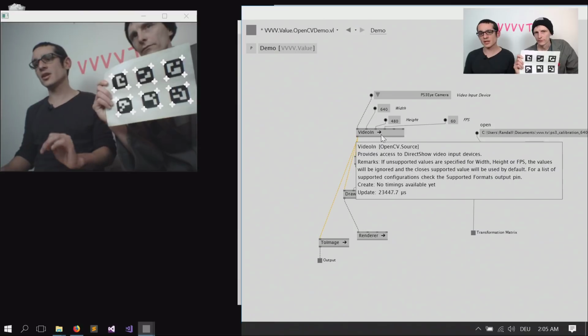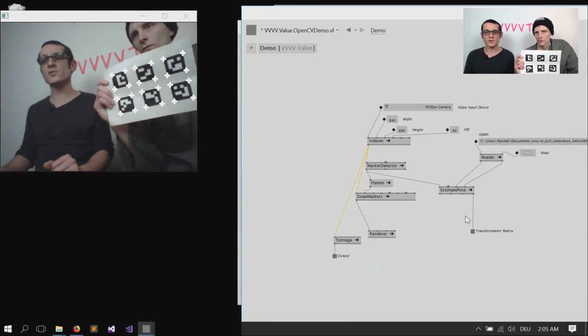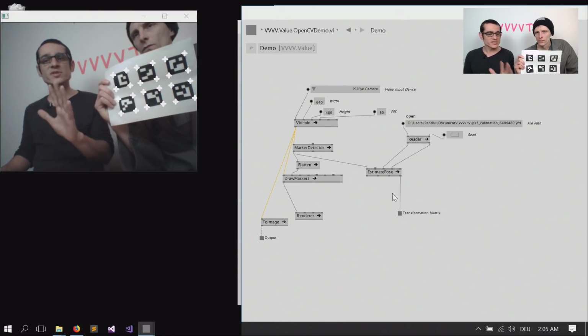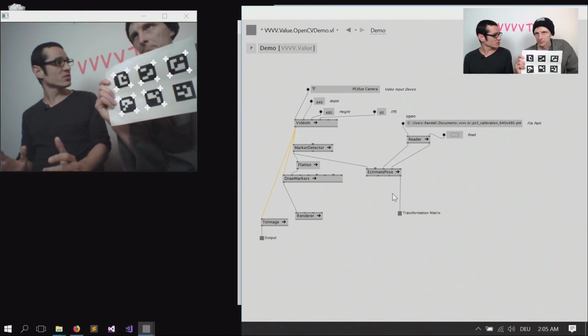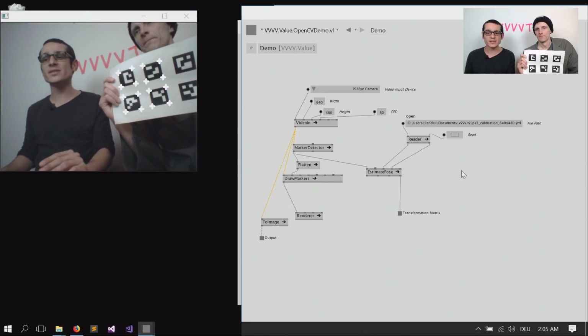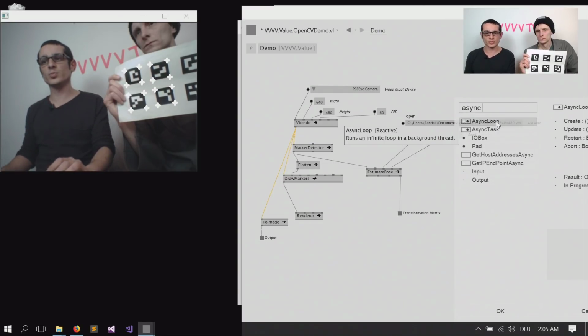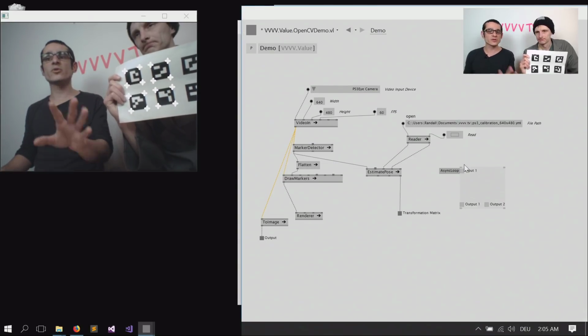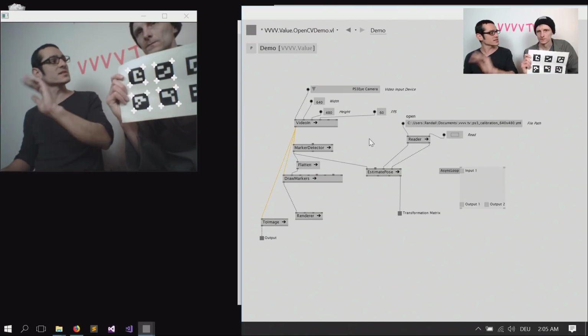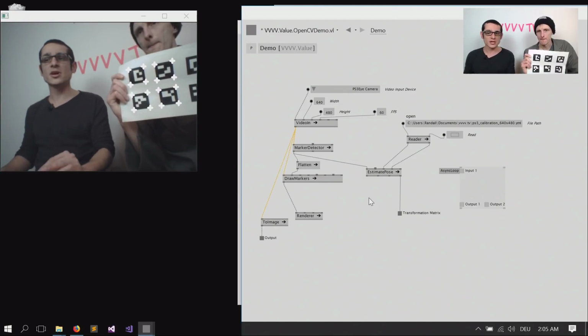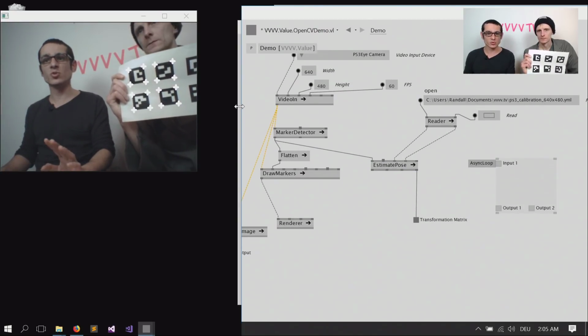And this is clearly not what you wish for. So we're still designing better solutions for this. But the recommendation right now is to use a region called an async loop. And this will allow you to run the heavy tasks in a separate thread so that they're not hogging up your main loop and your application.